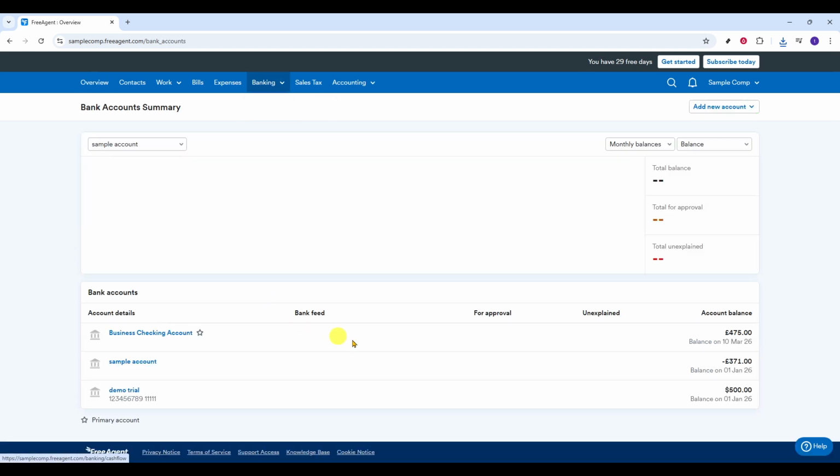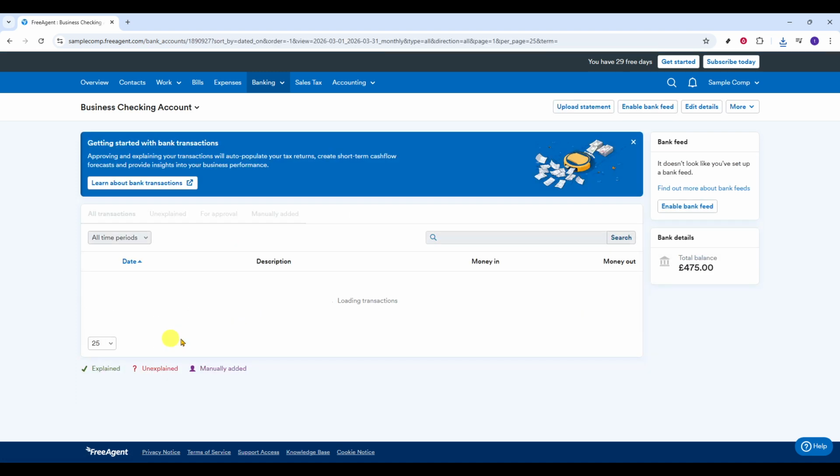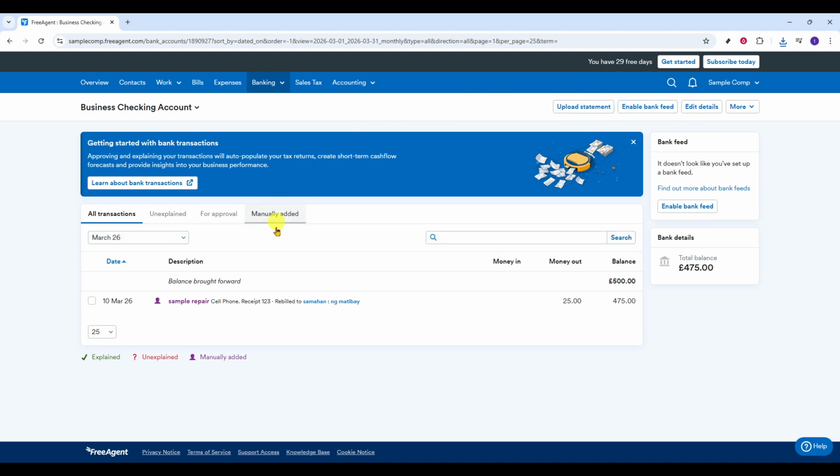This takes you to the list of accounts set up in your Freeagent, including any current or savings accounts you've added. Find the business checking account that matches your Starling account, and click it. If you have more than one account with a similar name, double-check you're selecting the right one so the transactions go to the correct place.